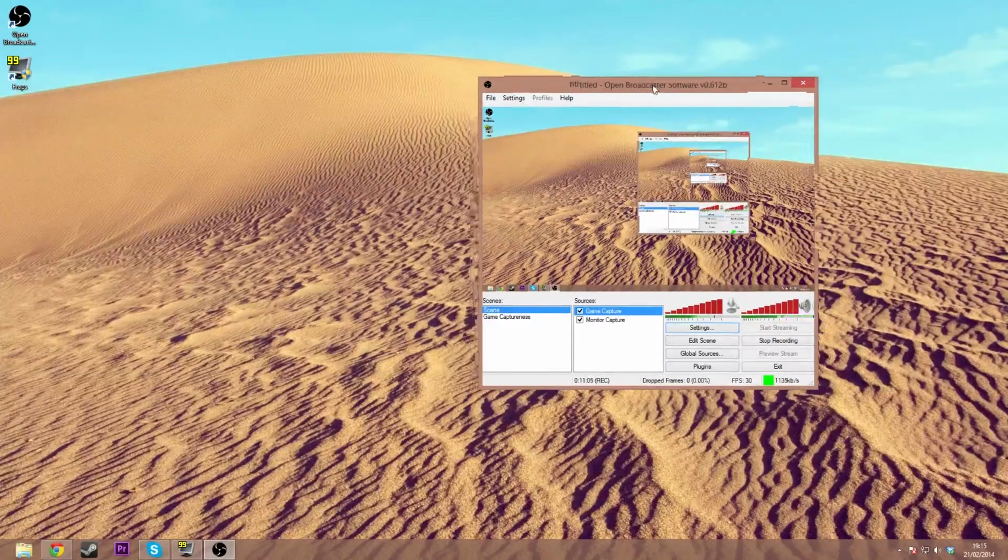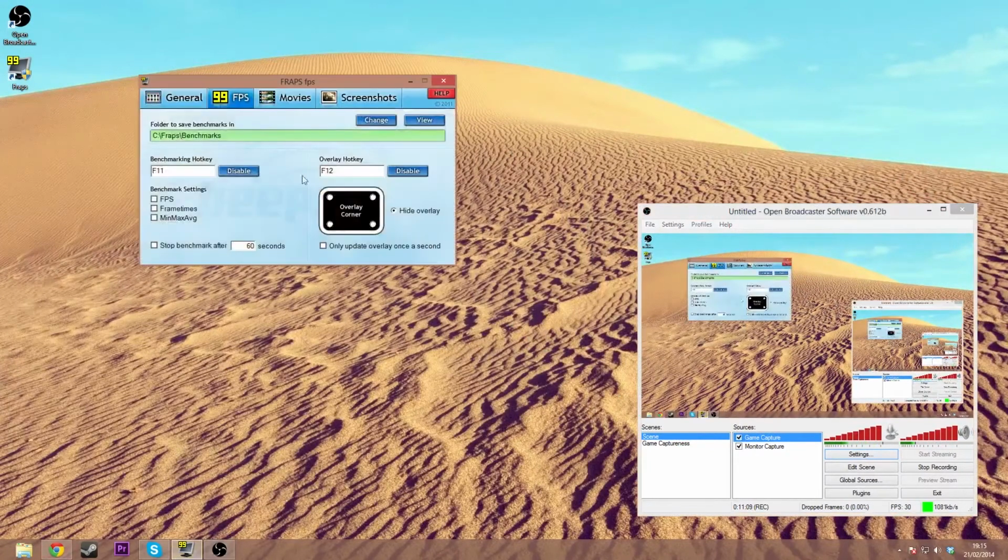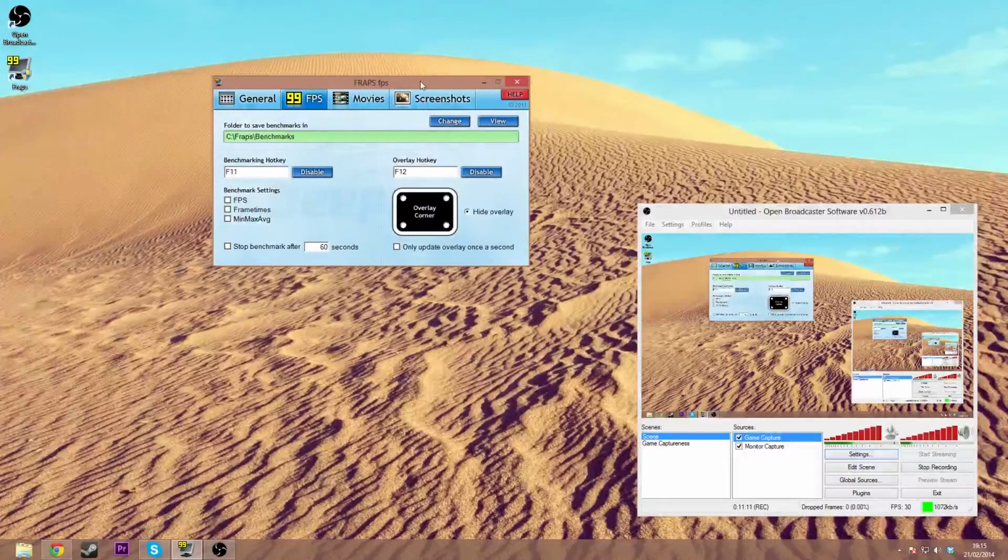Okay, that's pretty much it for that. Let's move on now to our paid version, which is Fraps, which you may or may not have heard of. There are other paid versions out there. This is just what I use, and I will explain why I use that.